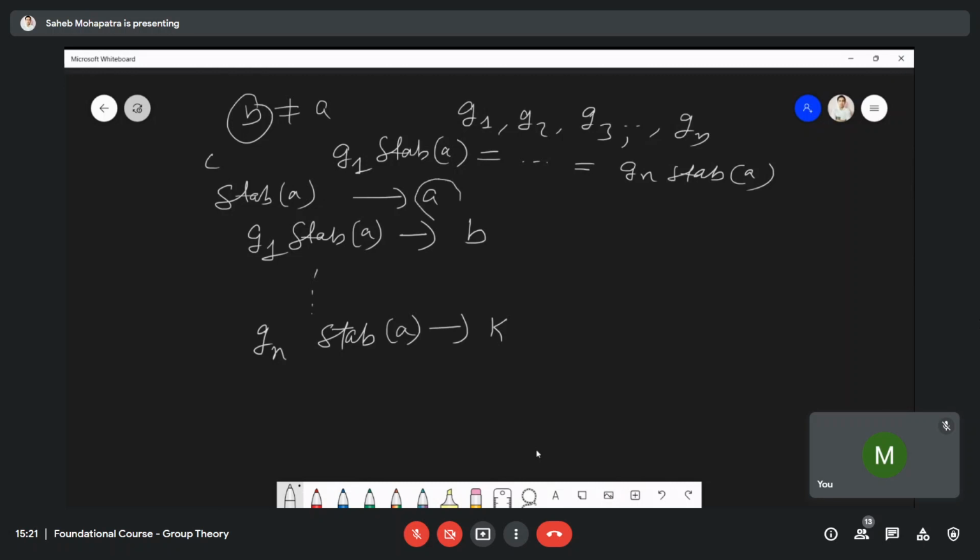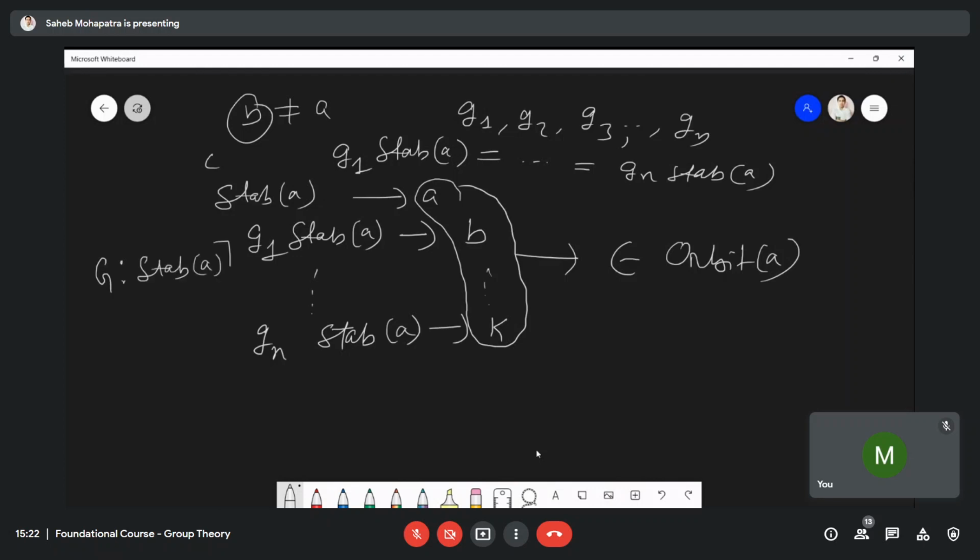So all these, A, B up to K, are all the elements in the equivalence class of A. These all belong to the equivalence class of A. And what do we call the equivalence class of A? The orbit of A. And we see that the cardinality of this is the same as the number of cosets. And this number of cosets, as you know, is the index of the subgroup, that is G over Stab(A).